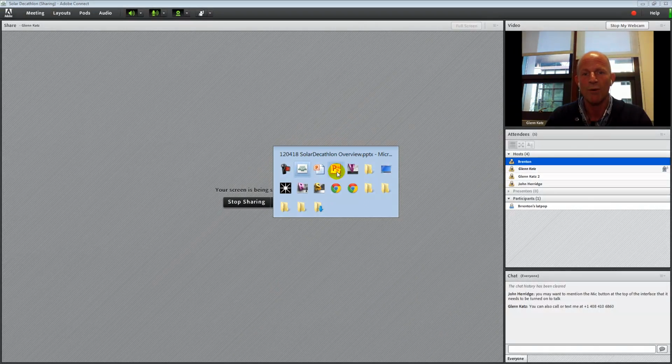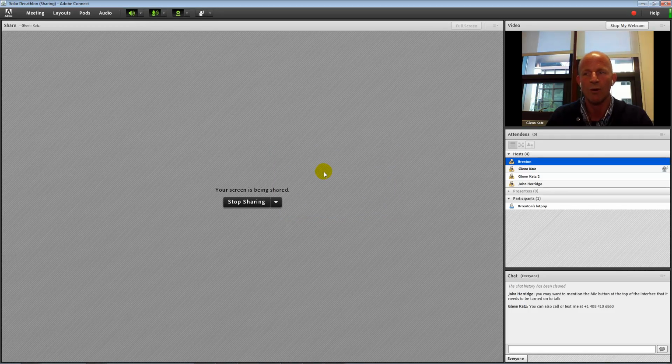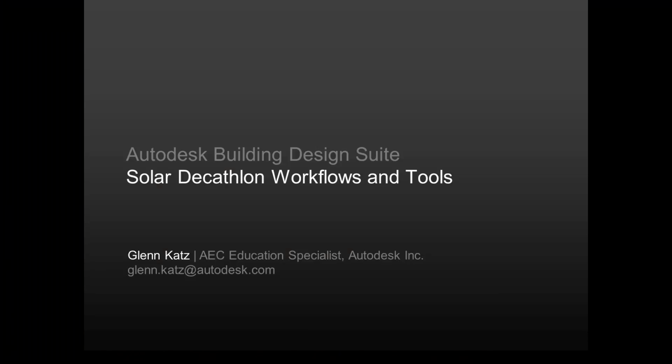Basically, Autodesk is supporting all the different teams in terms of doing this. So what we're doing is making software available for all the teams to work with. We're also going to be putting a lot of different materials out on the web, really have a whole portal available so that teams can find learning materials and instruction about how to use the software.